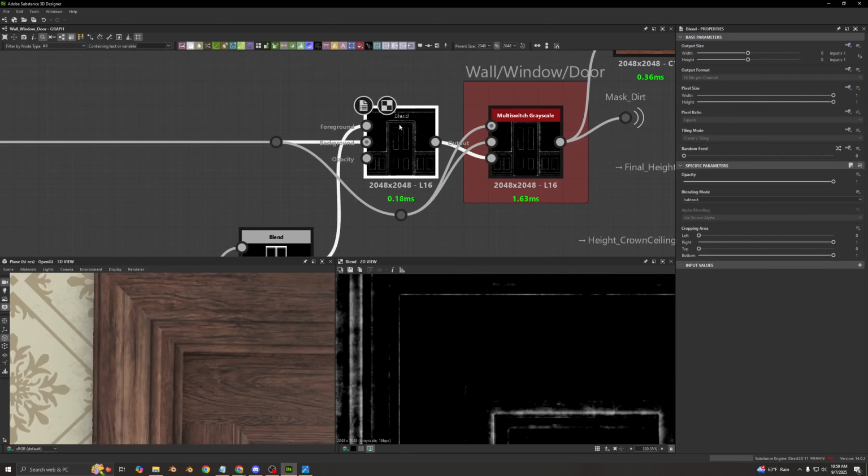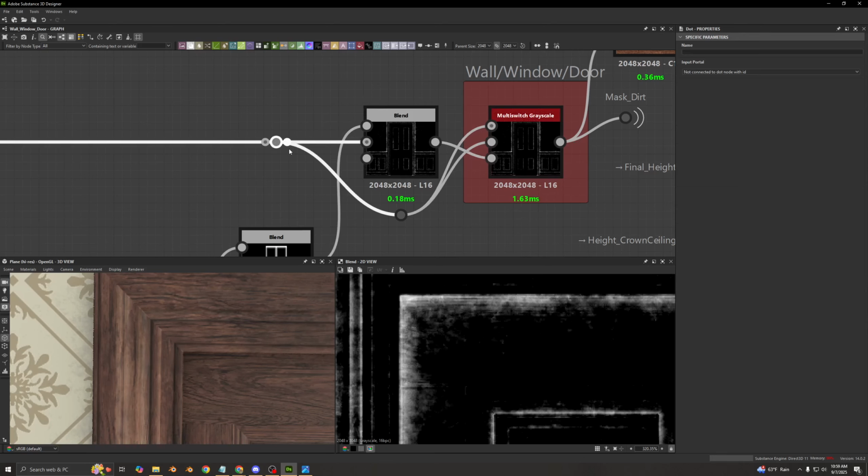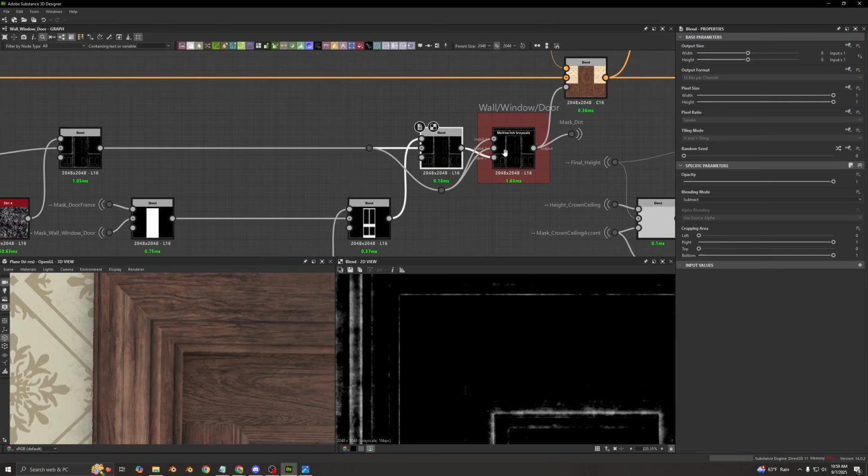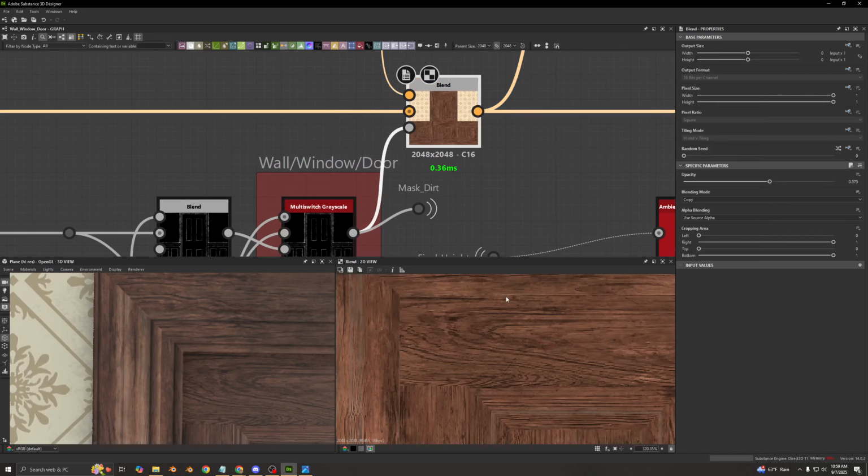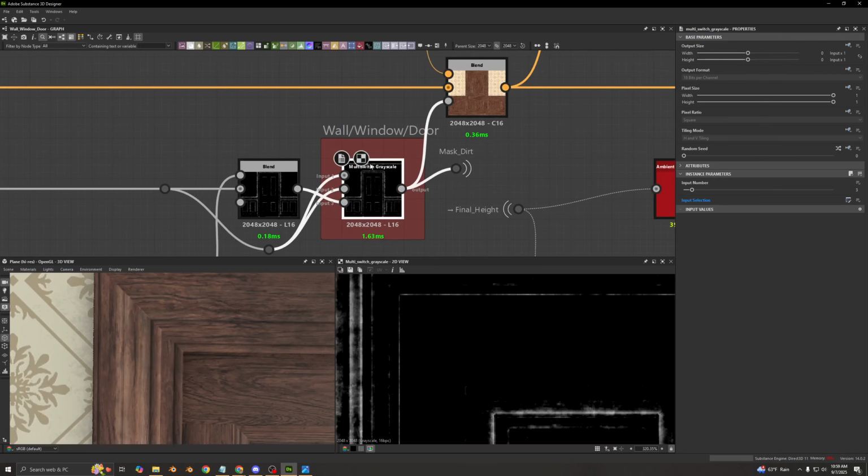And then this is for door stuff only. So the output of that will go into input 3. And then everything before this blend can go into 1 and 2. And then that goes into the opacity here. And then this multi-switch grayscale, whatever the output of this is going to be a new portal called Mask of Dirt.